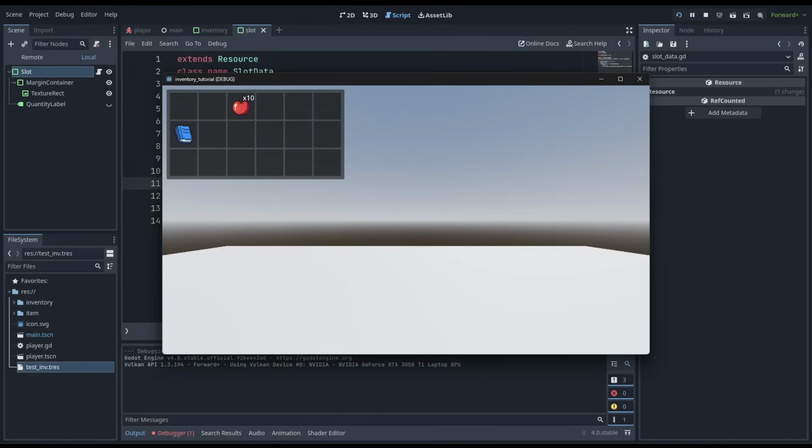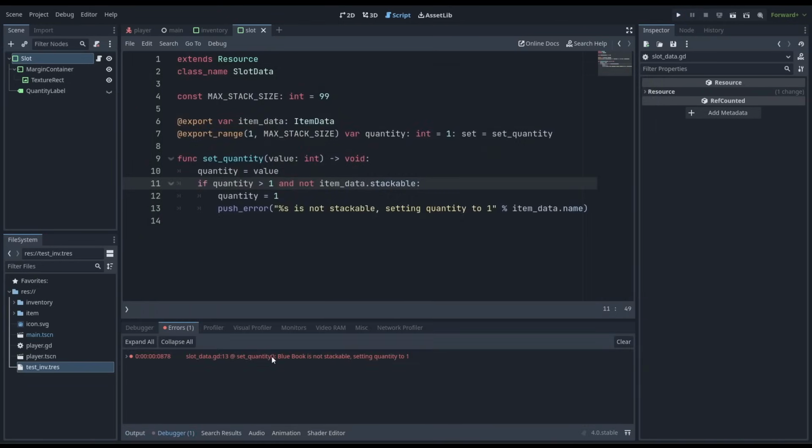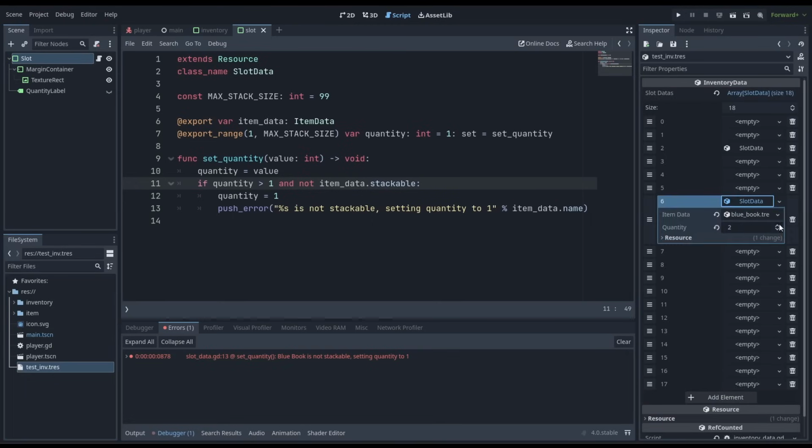Okay, so we can see that the blue book is set to a quantity of 1, and if I go to the debugger down here, it is pushing an error here. So let's go back to the inventory and we can just fix that, and now we have nothing to worry about.